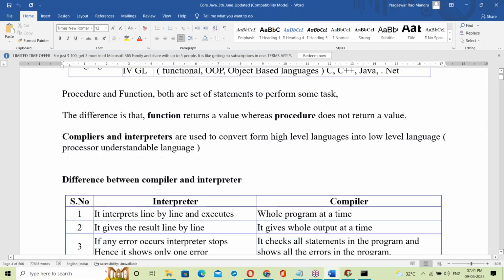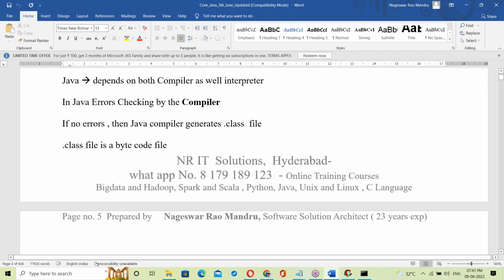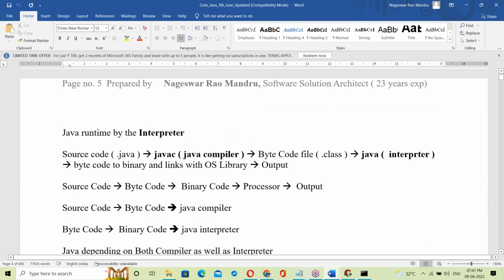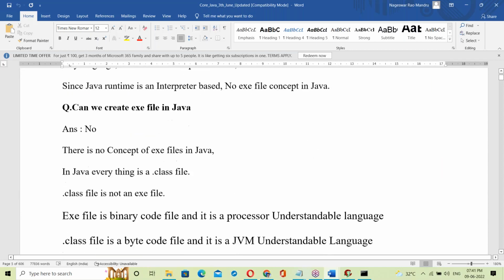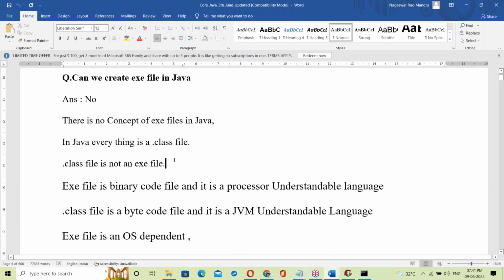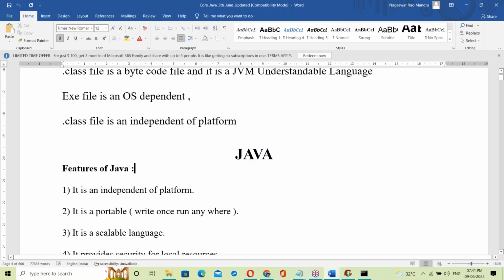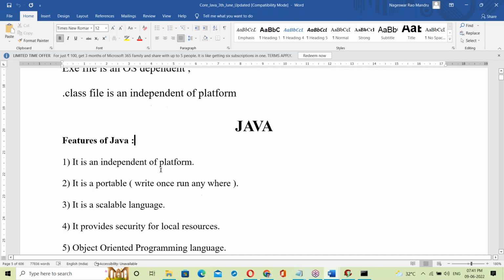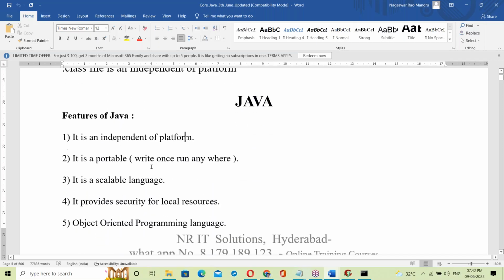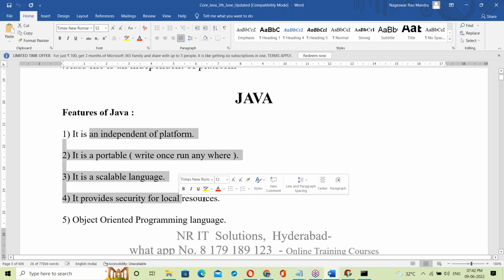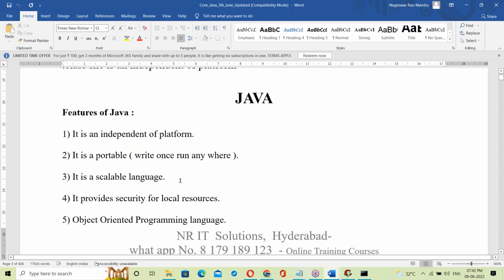Most trainers directly start with Java, but that is not my way. First I explain the basics, because there is a dependency. Directly explaining Java may not be understood, so all the prerequisites were explained here. Next, about platform independence and portability, now you can understand these features very clearly.